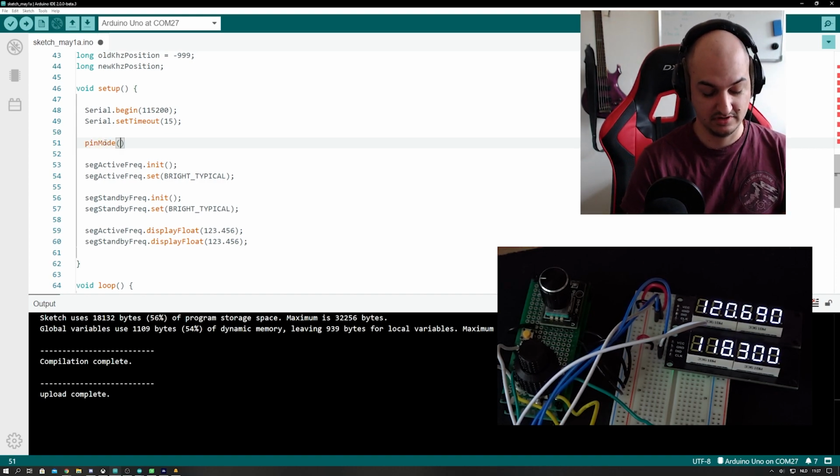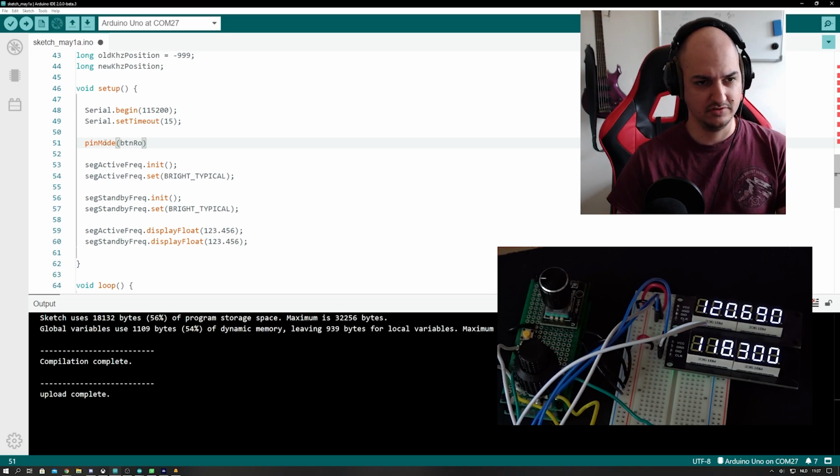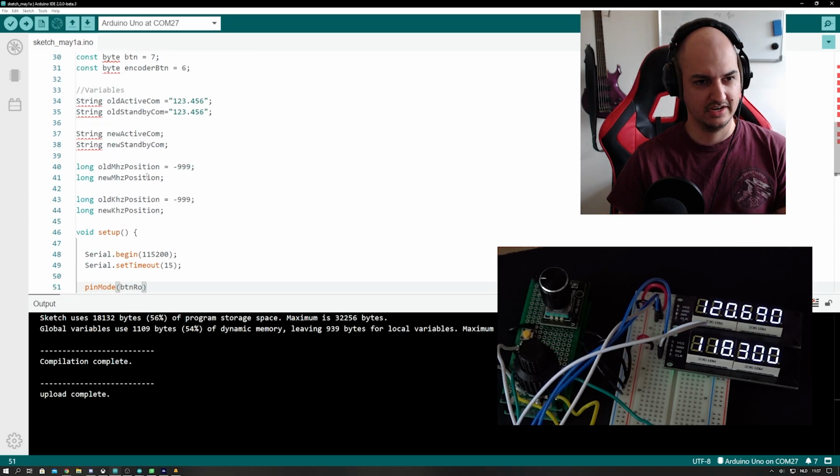pinMode, button, rotary button, what did we call it? Encoder button.